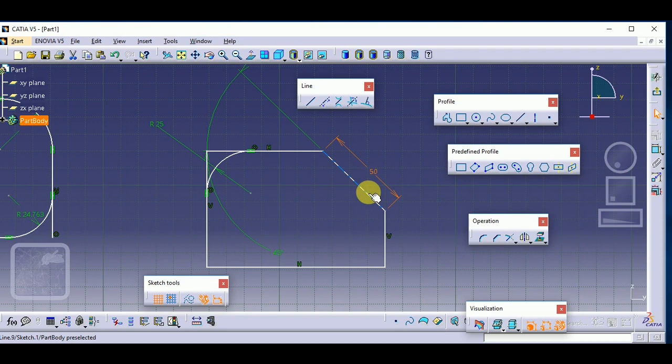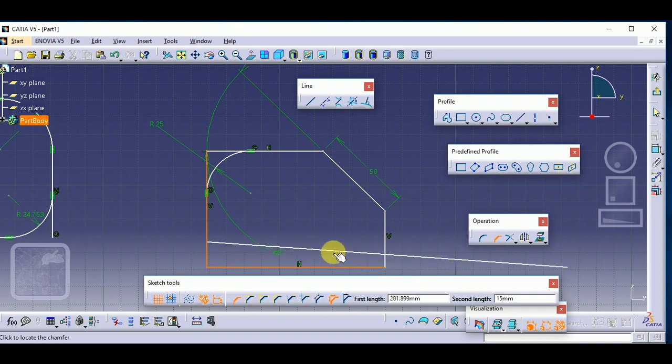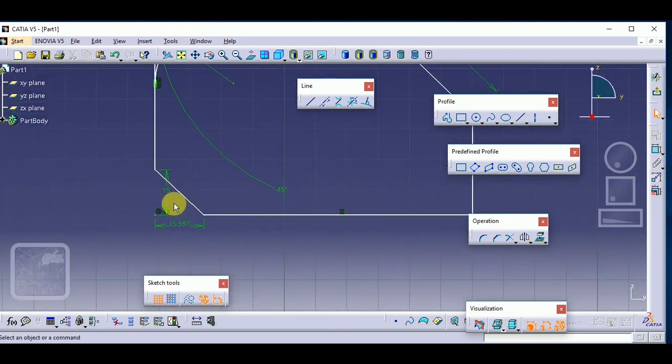Now again select a chamfer, first line, second line, and we'll select the second option here: First Length and Second Length. I'll give the first length as 10 and the second length as, suppose, 15. Just press Enter. So you can see here the result according to these two lines.